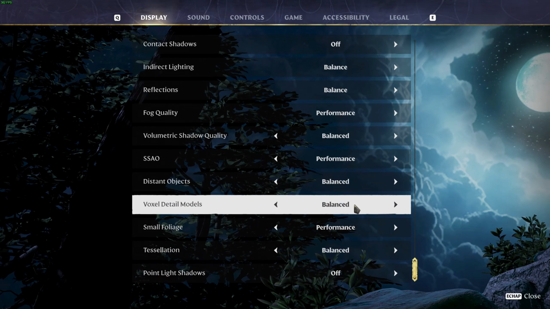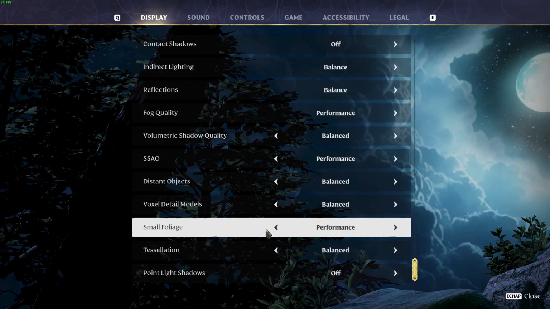Voxel detail model. Everybody can run balance. Honestly, I didn't see a huge difference between off, performance, and balance. So definitely this one, run balance. Small foliage, I recommend to go with performance. You can expect a nice 5% boost in your FPS.